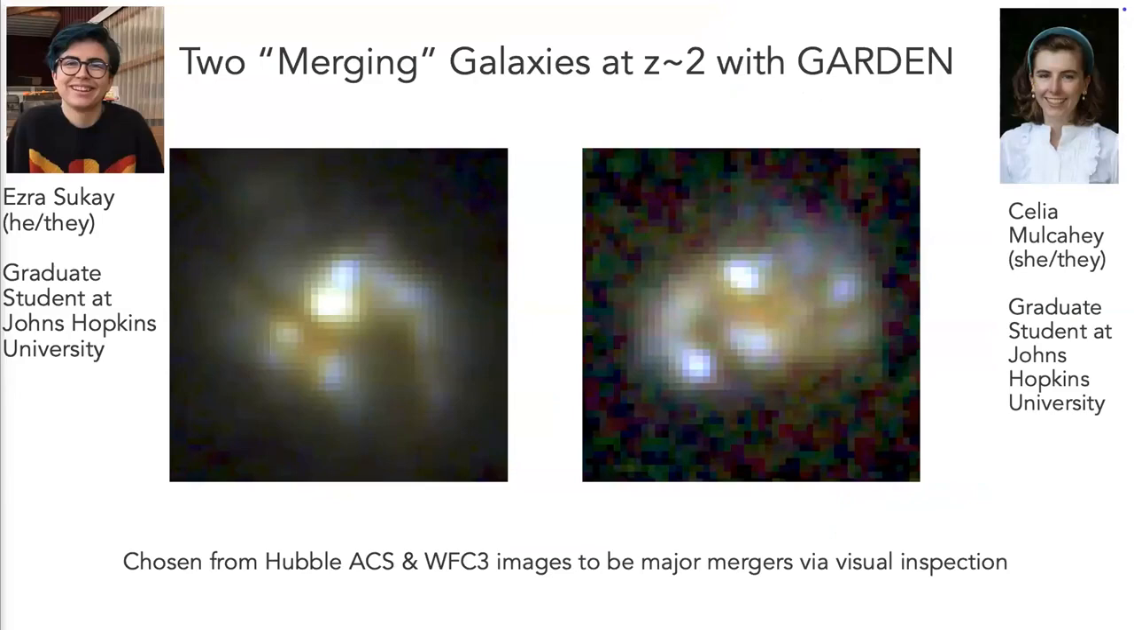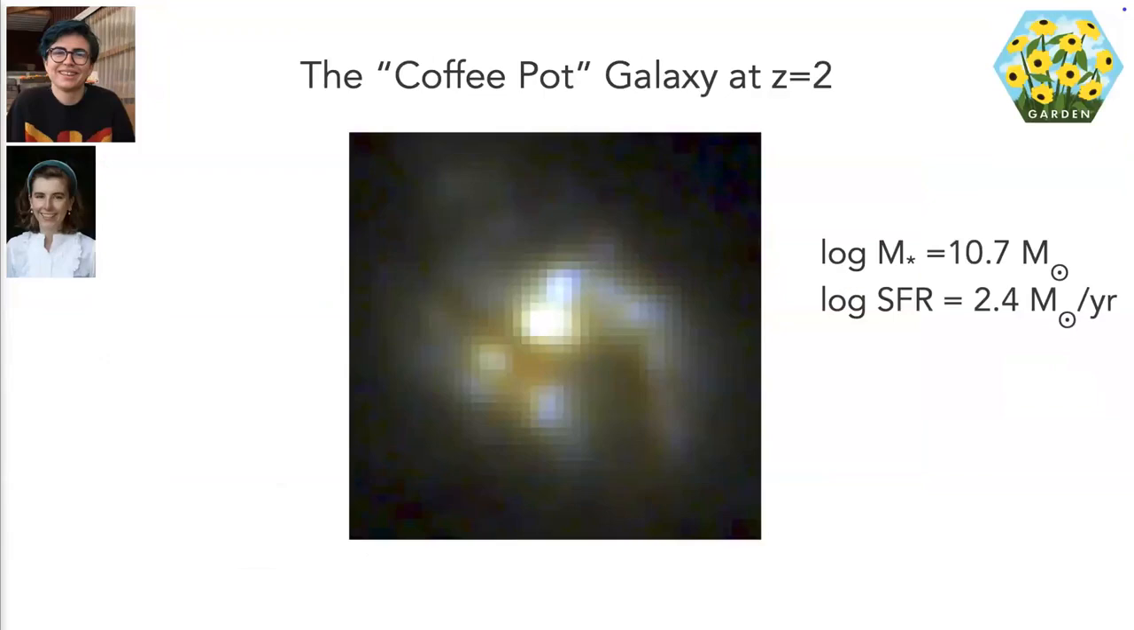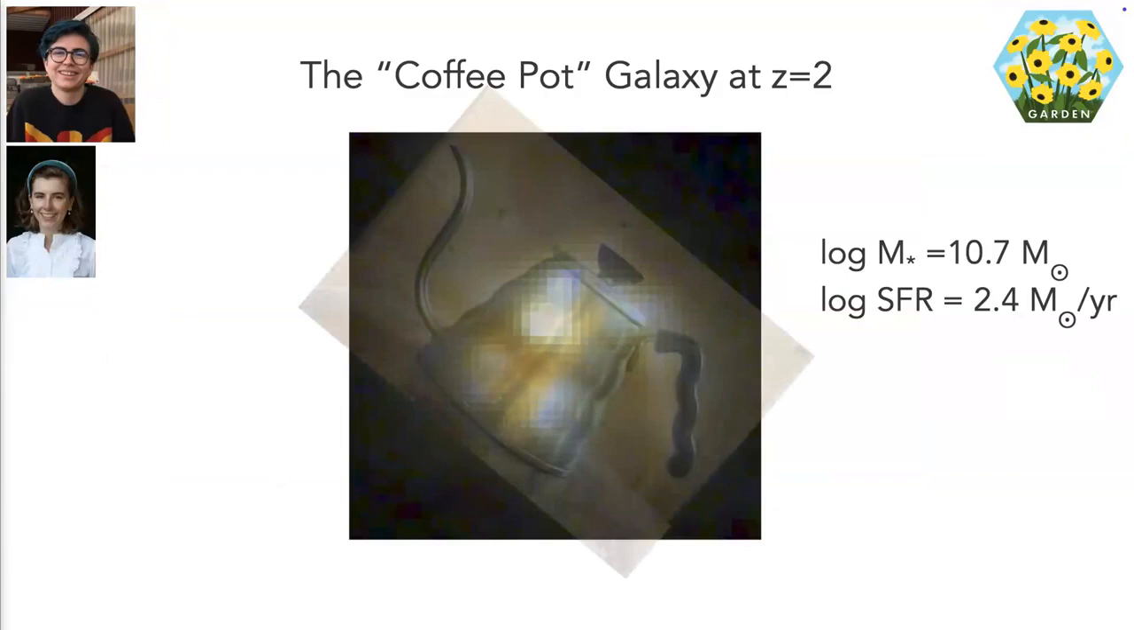Okay, now we're going to slow down. I'm going to walk you through beautiful pictures of these merging galaxies, led by Ezra Souquet and Celia Mulcahy, both graduate students at Johns Hopkins, whom I have the pleasure of working with. First, we give them names, because if not, who wants to memorize all those catalog numbers? This one looks like the coffee pot.